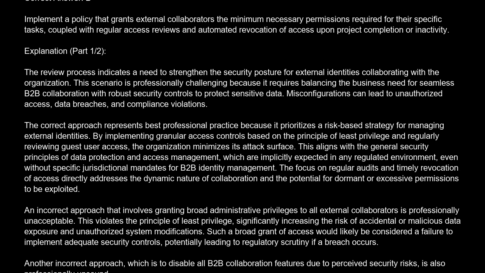The correct approach represents best professional practice because it prioritizes a risk-based strategy for managing external identities. By implementing granular access controls based on the principle of least privilege and regularly reviewing guest user access, the organization minimizes its attack surface. This aligns with the general security principles of data protection and access management, which are implicitly expected in any regulated environment, even without specific jurisdictional mandates for B2B identity management. The focus on regular audits and timely revocation of access directly addresses the dynamic nature of collaboration and the potential for dormant or excessive permissions to be exploited.